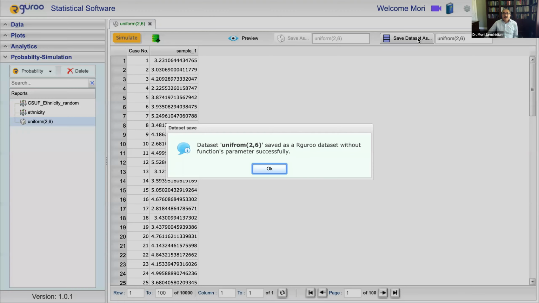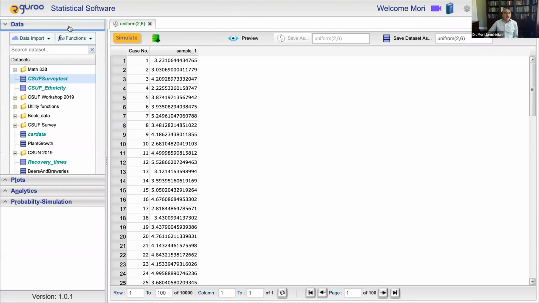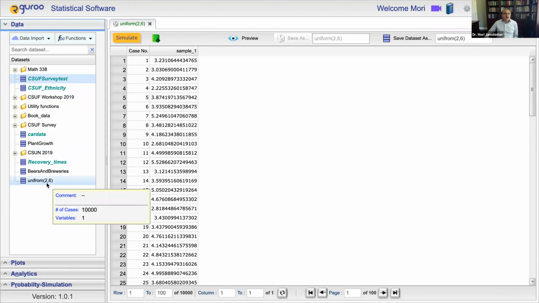I'm going to say save data. Now it says data set uniform 2,6 saved as an Rguroo data set. So if you just go back to data now, you see that this uniform 2,6 is here. And in fact, not only is it here, it will appear in every one of the dialog boxes that we open.